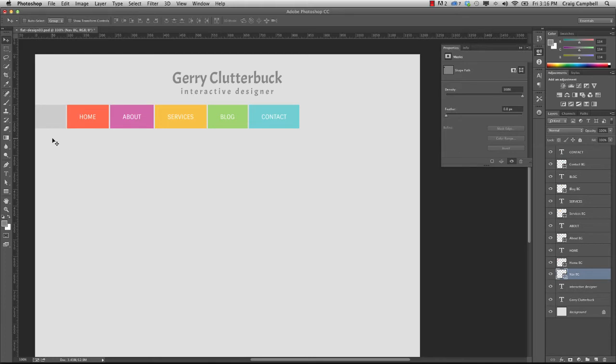And the reason I'm nudging that to the left instead of the home button to the right is because I want the left edge of that home button to line up with the left edge of our content. So we want that spacing on the left edge of the home button. So we moved that over instead of moving the home button over.